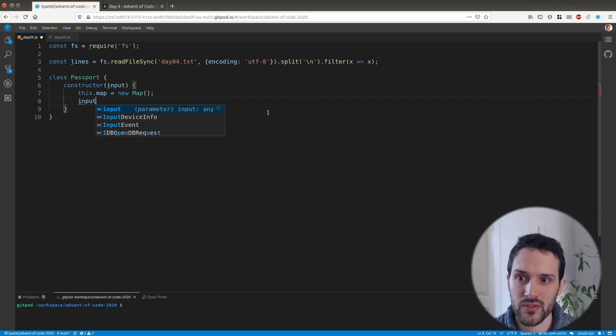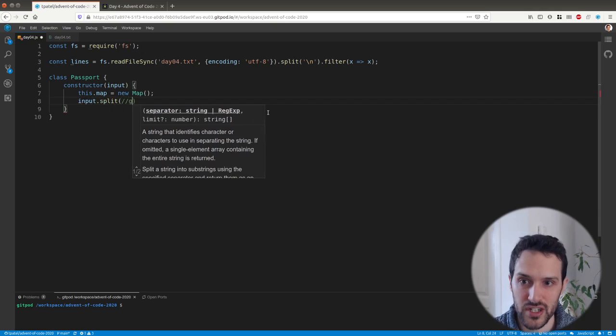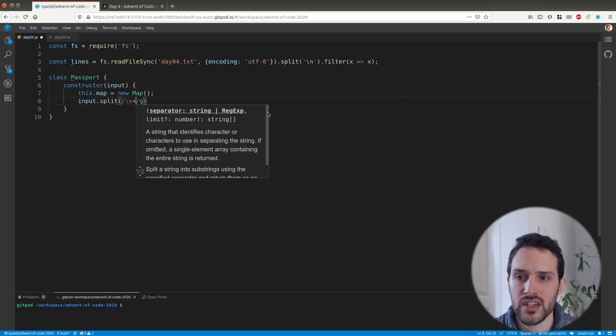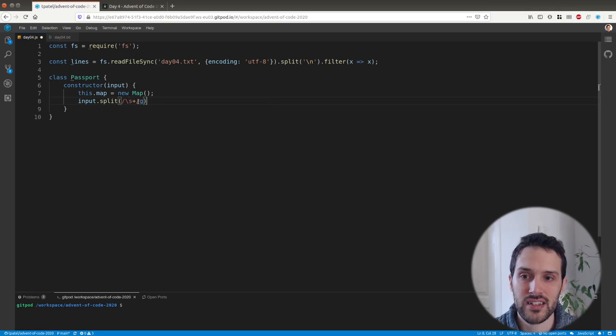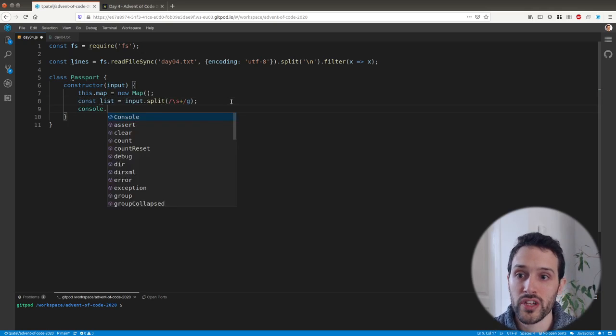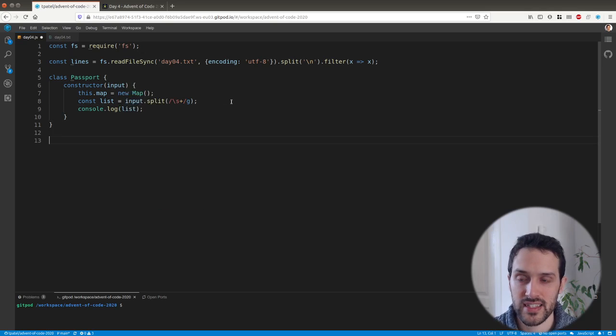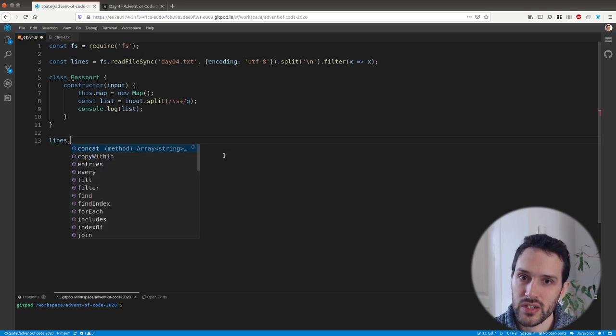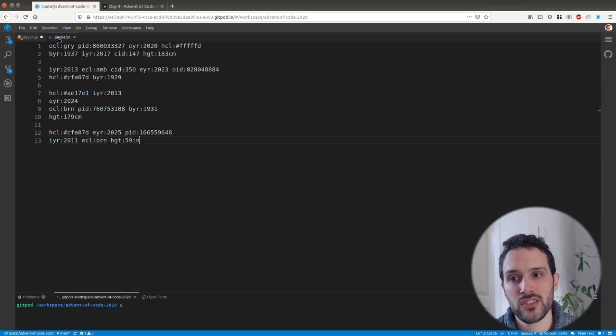And so here we need to split the input using a regular expression. That's going to be best, and we're going to use lowercase s, which is any spaces, tabulations, line returns. So that's going to be fine for our purpose. Const list. We can actually console log this just to debug that bit by bit. Actually, in that case, do we need each line? No, I think we don't need each line.